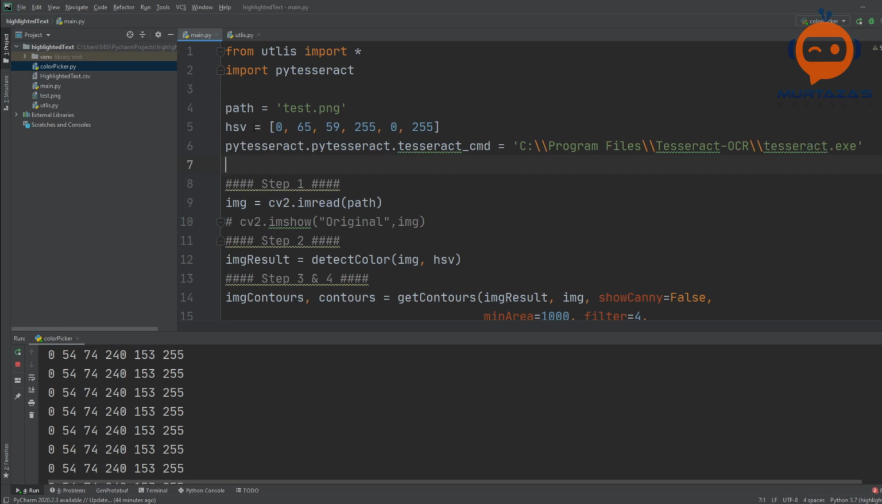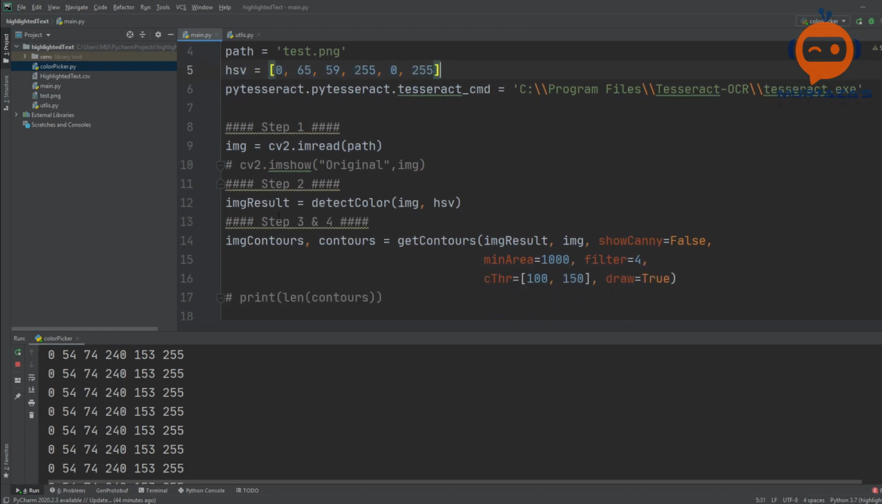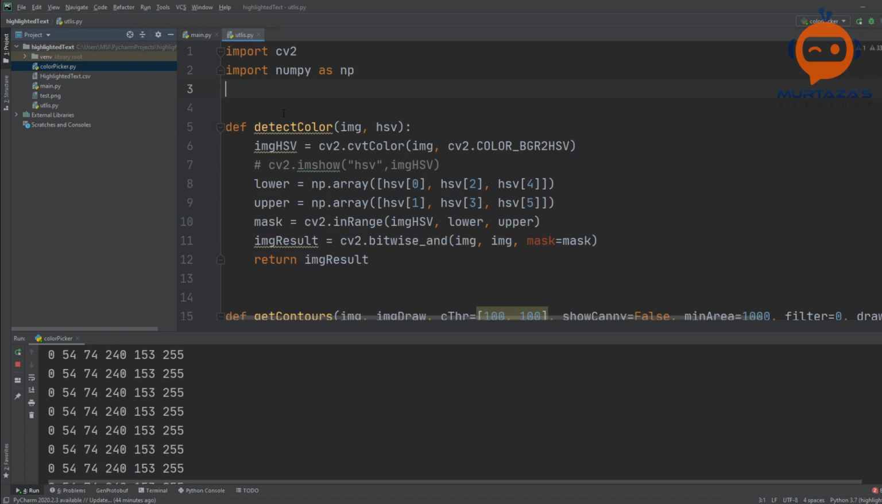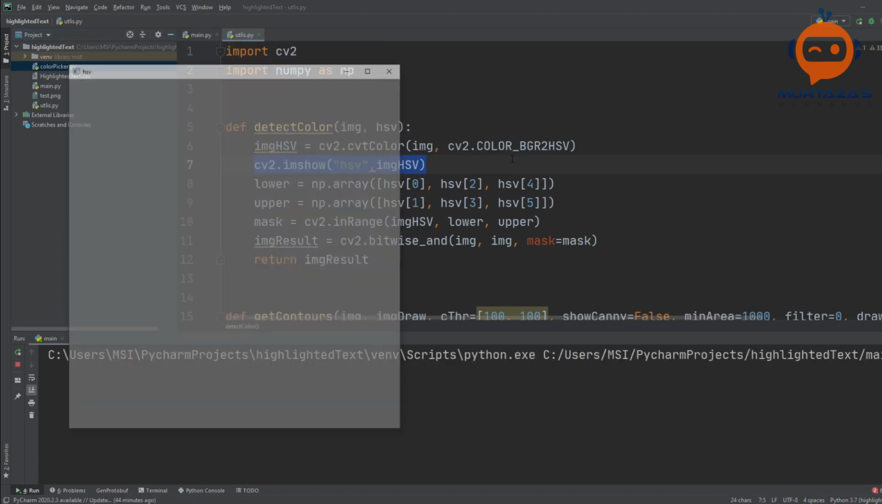Okay, once you have these HSV numbers, we have this detect color function. We will send in our image, which is our original image, and we will send in the HSV color values. So we are going to go to utilities, and in utilities you can see this is our detect color. First of all we will convert it into HSV space. Now if you want to see how that looks, we can remove this and we can run the main file.